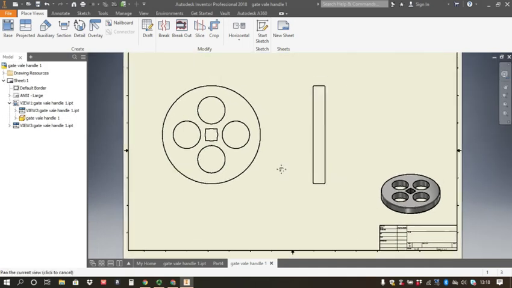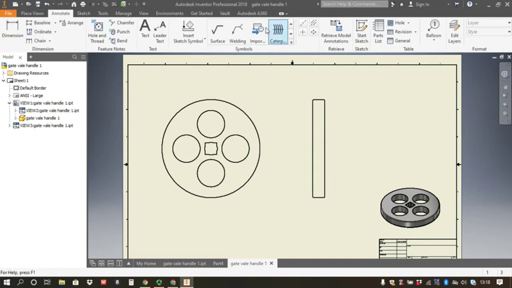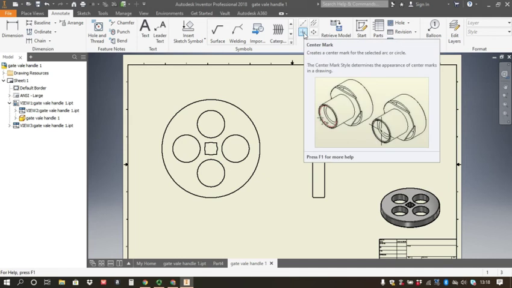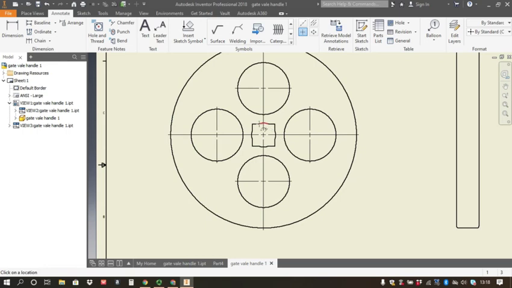Okay, so now we can see it in a little bit of detail, but we can't actually make it because we don't have any of the sizes. So what I'm going to do is go to annotate, and first of all select this tool here, which is center mark. Any circle needs a center mark. I'm going to click on these four here, and I'm also going to click on this one here. Now this one automatically gives me the center mark. If I didn't have a circular edge, then I would have to put the center mark in.